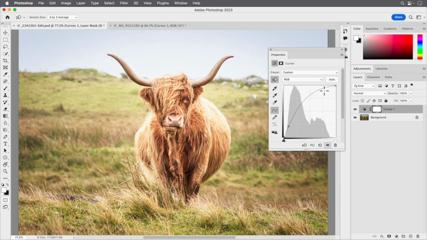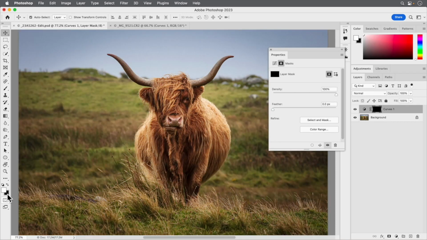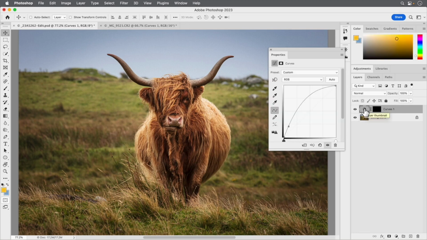I'm going to accept it like this, but then come to the layer mask, which I will fill with black. I glance over at my foreground background colors. I see that currently black is my background color. So I'll use the keyboard shortcut Command or Control and the backspace delete key. If it were my foreground color, I would use Option or Alt and the backspace delete key. So now my mask is completely black and we don't see any of that curve adjusting the image beneath.